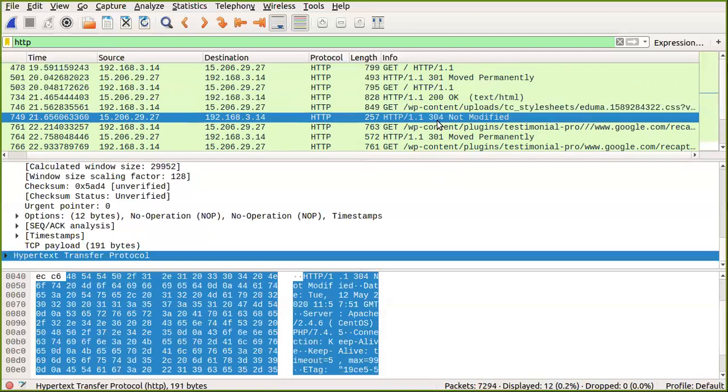Say for example, 200 is the response okay, 404 not found, 301 is wherein you have the moved permanently kind of status. 304 is where there is no modification which has happened in the cache. So basically we are fetching from the cache and giving. So all this information you can actually see when you are running the HTTP protocol.